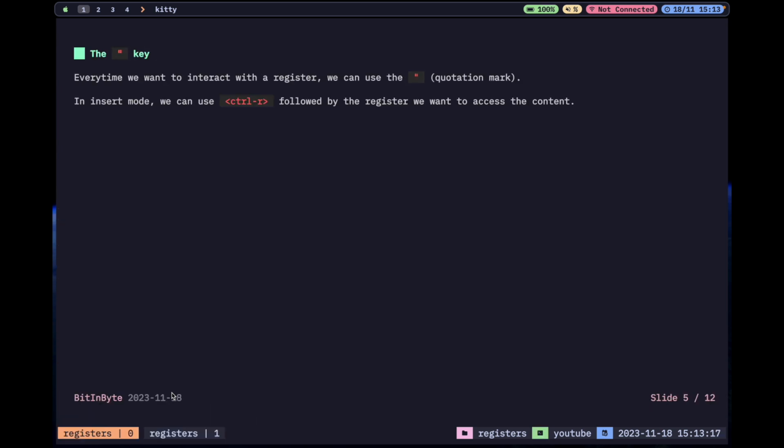So then we have the quotation mark key. Every time we want to interact with a register, we can use the quotation mark. In insert mode, we can use Control R followed by the register we want to access the content of. So these are the two ways that we have to use the register, and this is basically how we can interact with the registers.